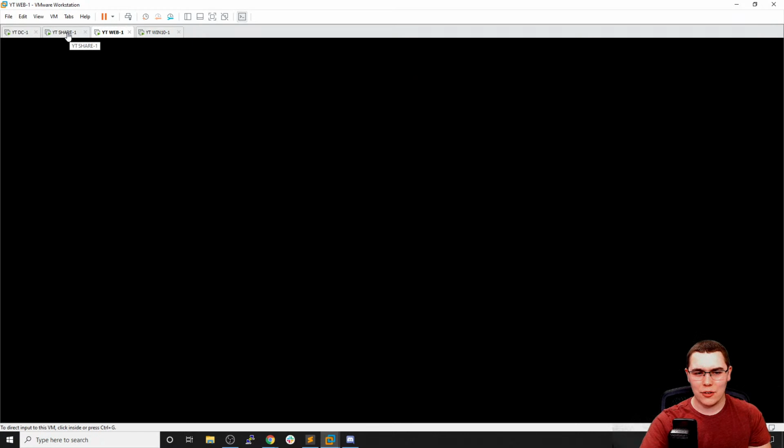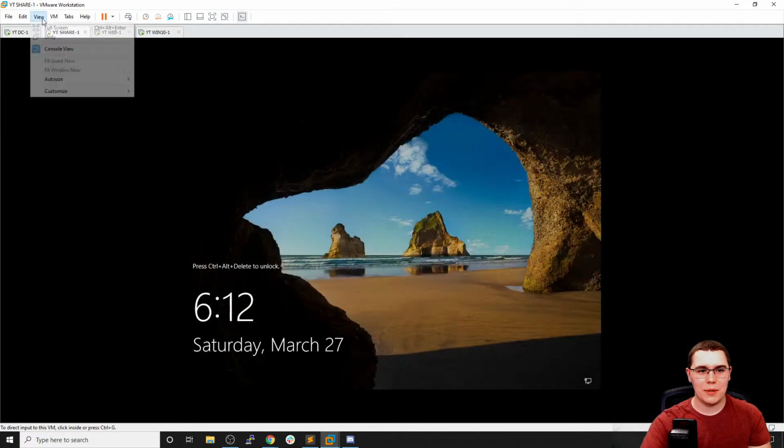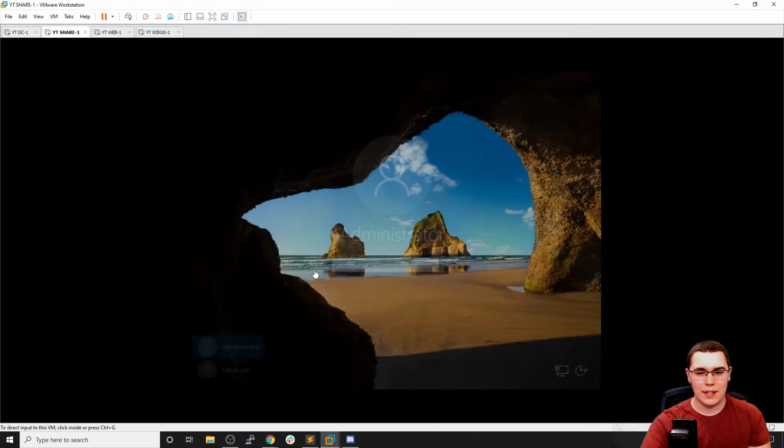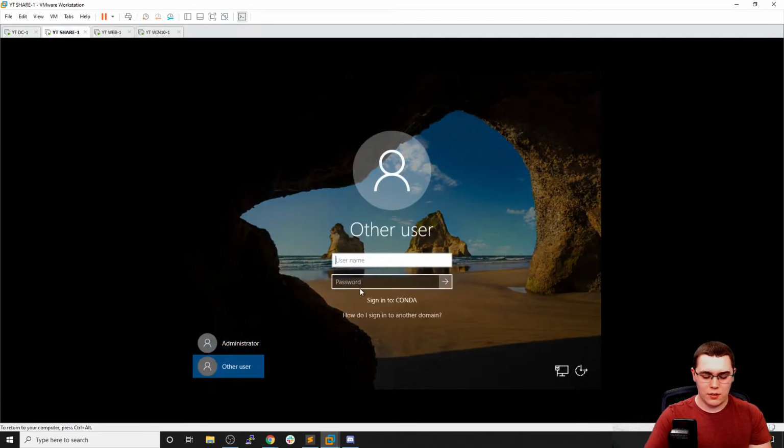All right. That looks good. Yeah, cool. And then same thing with this one. Let's make sure that we can sign in to the domain. So we'll do conda, which is the NetBIOS name of the network, and then the user to log in as to the domain, right? So we'll do administrator as well because we don't have any other accounts set up. And then we'll log in.